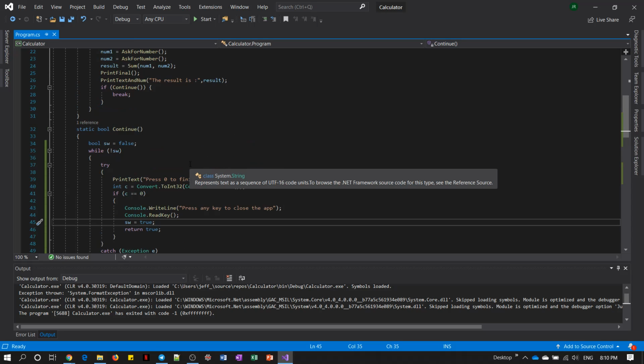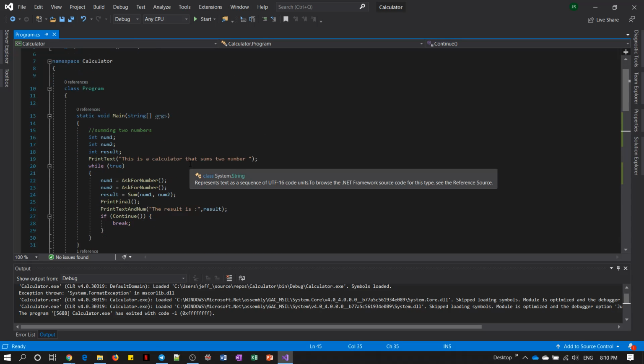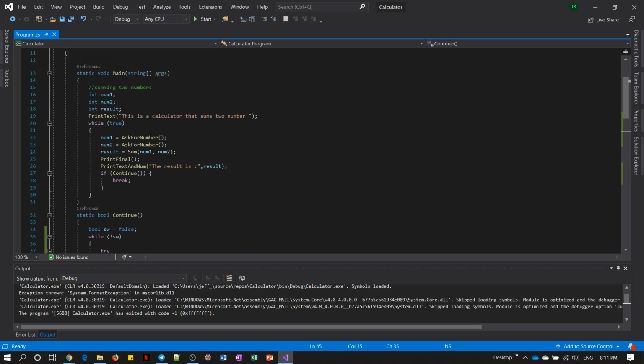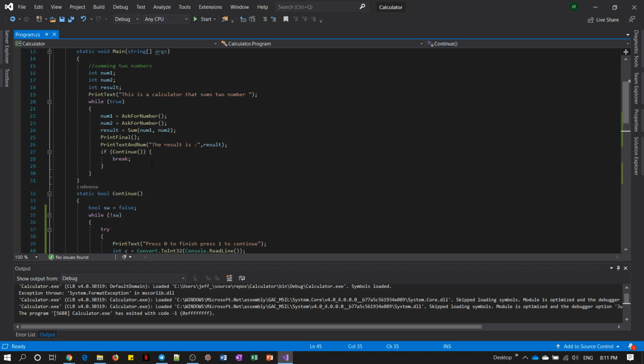Hi everyone, as I told you in the last video, today we're going to explain some tricks on how to debug. So let's just start. For example, if you want to stop your program somewhere, we need to use the breakpoint.